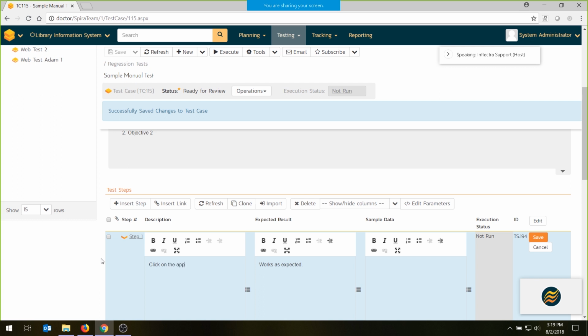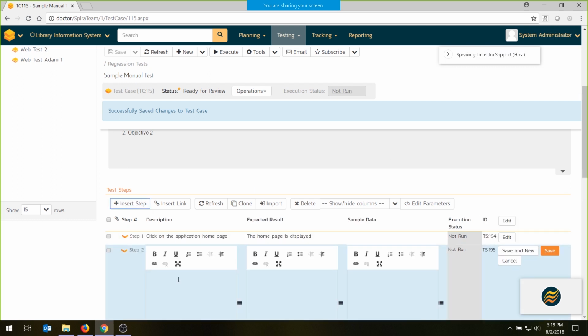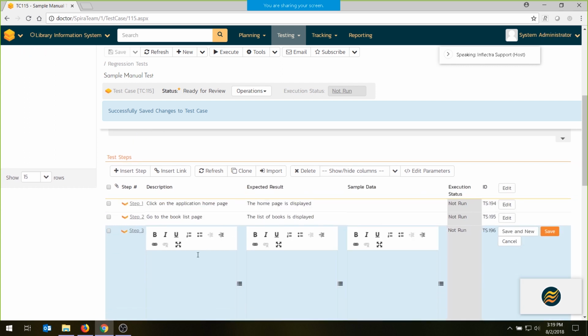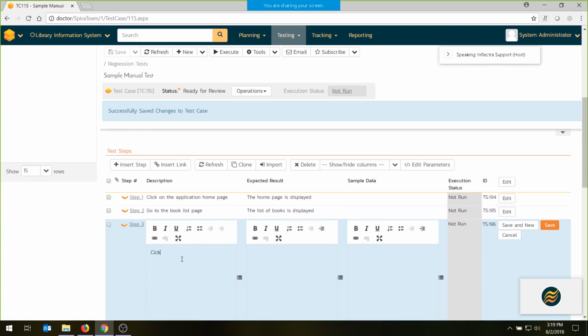So click on the application homepage. The expected result was the homepage is displayed. And that's another step, which would be go to the book list page, since it's meant to be a library system. The list of books is displayed, and you can use the save and new to keep adding new ones without having to change. And click on a specific book, the edit page is displayed, and I won't bore you with any more, but that's the idea.